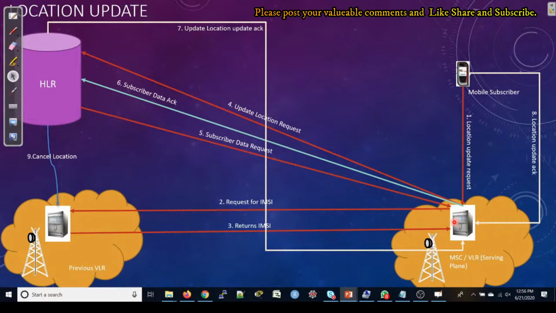Now, when we discussed this, it seems like it takes so much time to do the location update, but it happens within a fraction of a second. To explain it, we are taking time, but as soon as you insert the SIM card, the location update is done, even before you realize what is actually happening. The technology has advanced so fast that within nanoseconds the location update happens.